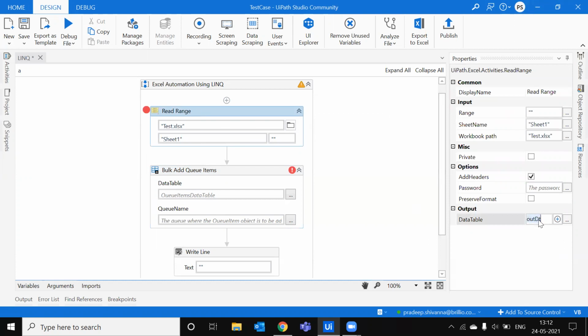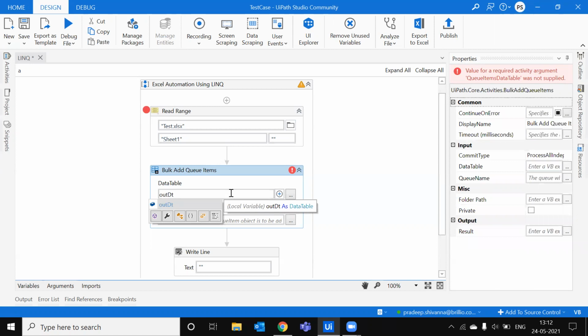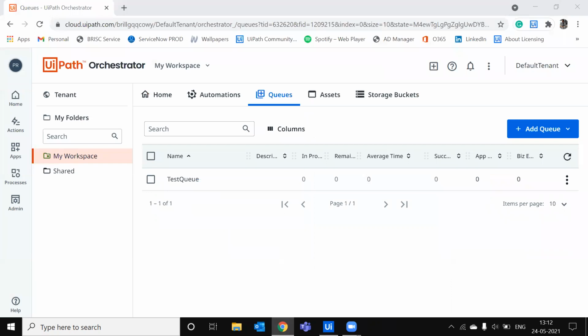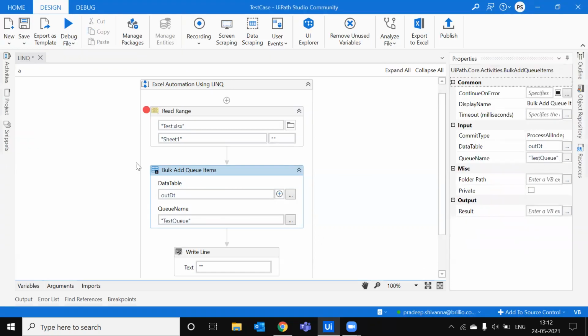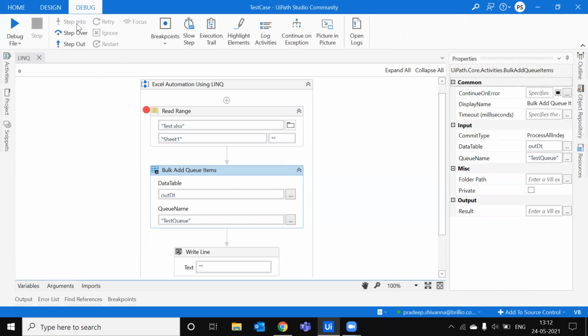ODT. I'm going to copy this, paste. My queue is test queue. If I'm not wrong, yeah. So let's run this. I'm going to just debug.